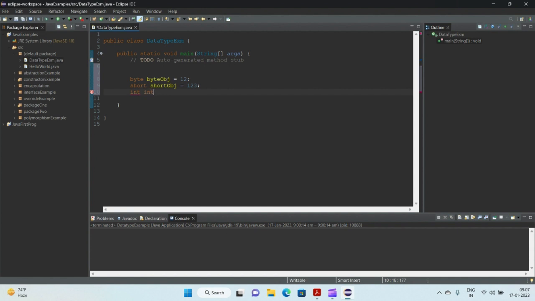Then int. Up to 9 digits you can give, so I'll give it. Then long, up to 16 digits. So let me give one, and at the end you have to add L, that's mandatory.